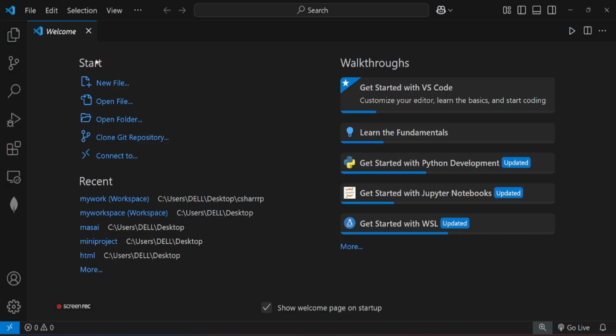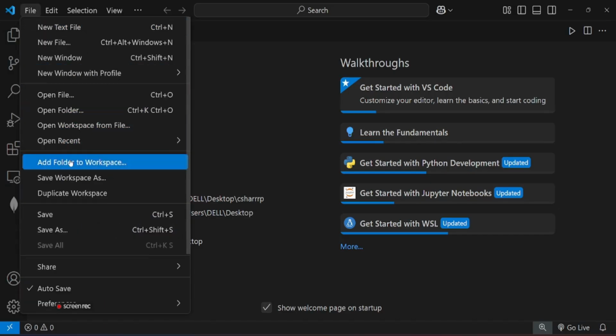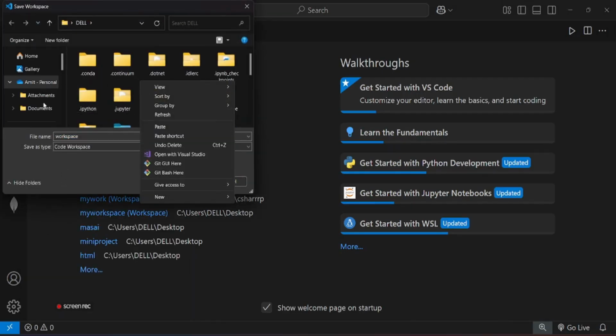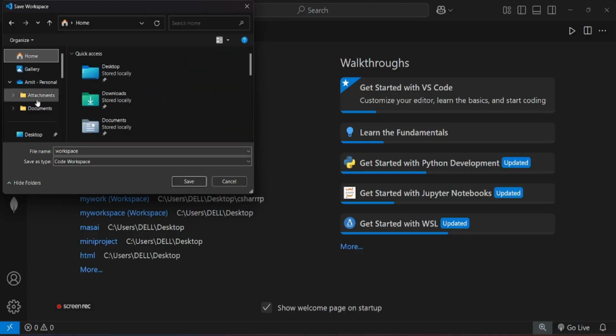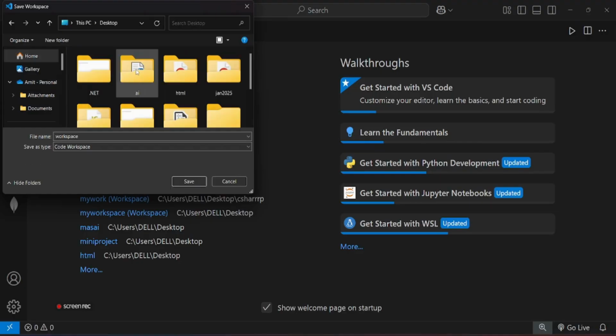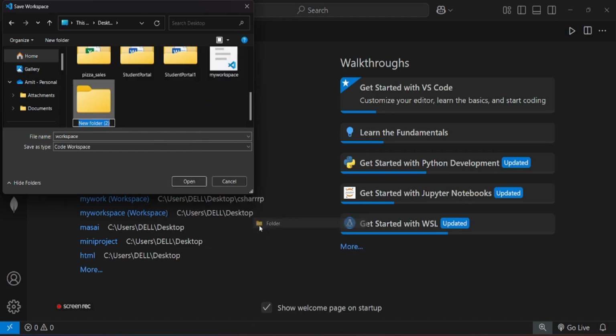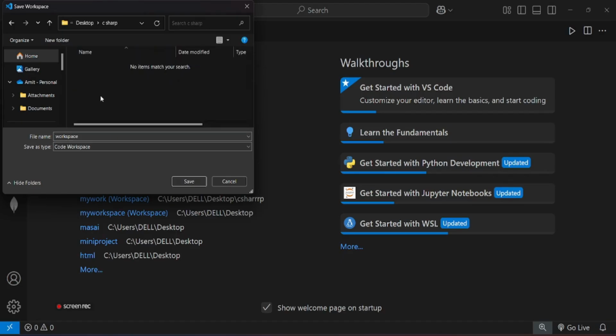So let's start. First we have to click on File and then go to Save Workspace As. We will click on this and we need to create a folder wherever you want, that is your choice. If I click on the desktop, double click, right click, then say New and put a folder here, for example C# is the folder name. Then I need to double click on the folder and mention the workspace name on it.